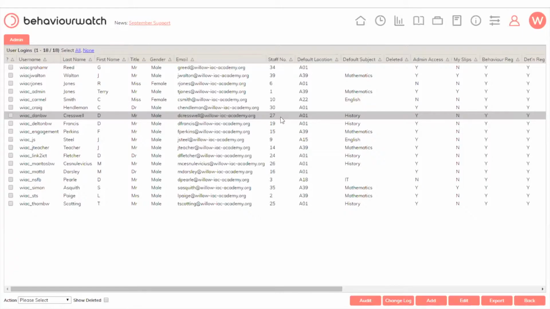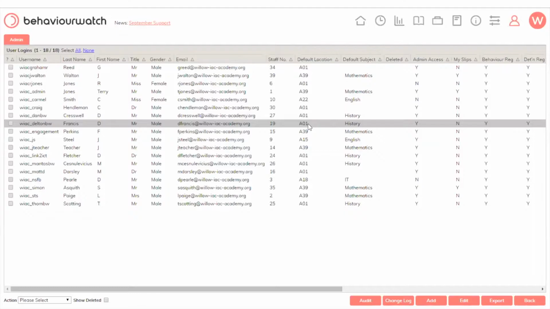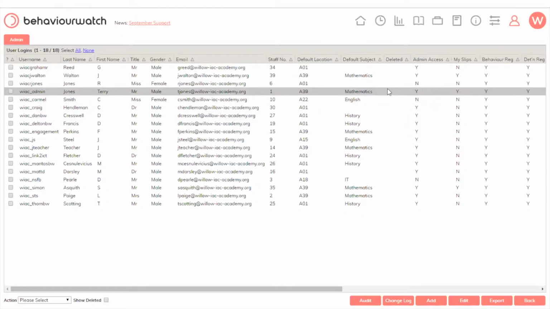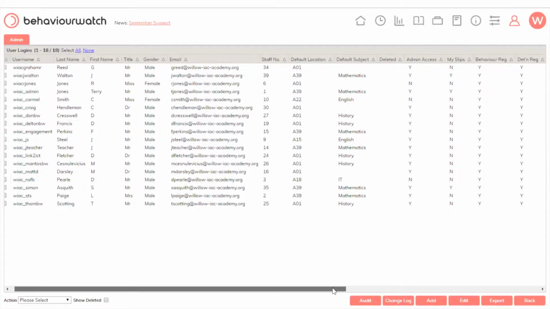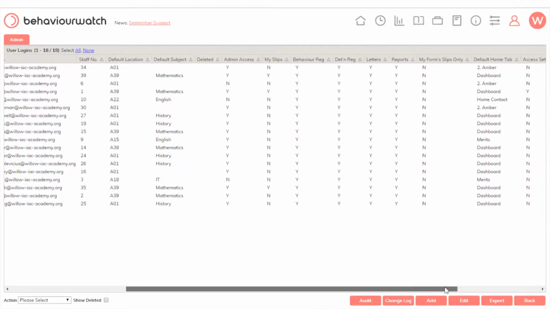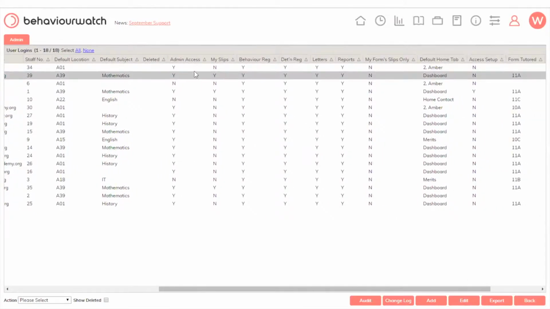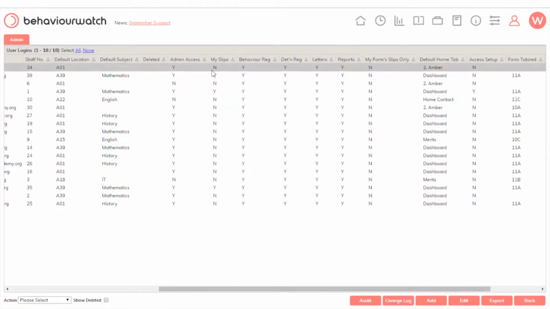And then you'll see you can also view things like default location, default subject, whether or not they are a deleted user, which we'll look at in more detail shortly. And then different levels of access. And as we scroll across, these will mostly be marked as Y for yes or N for no, regarding whether or not they have permission or access to that specific area. And again, we'll cover these in much more detail in a few moments' time.